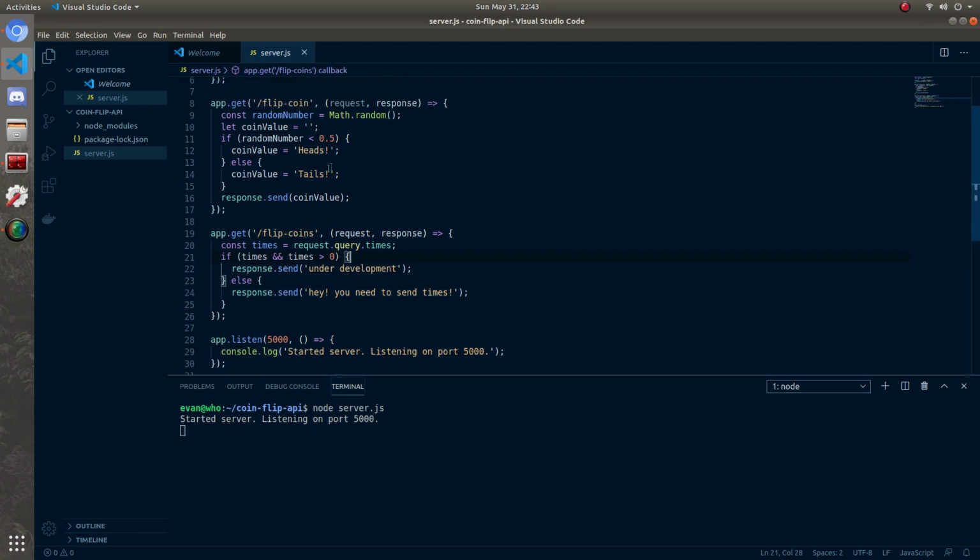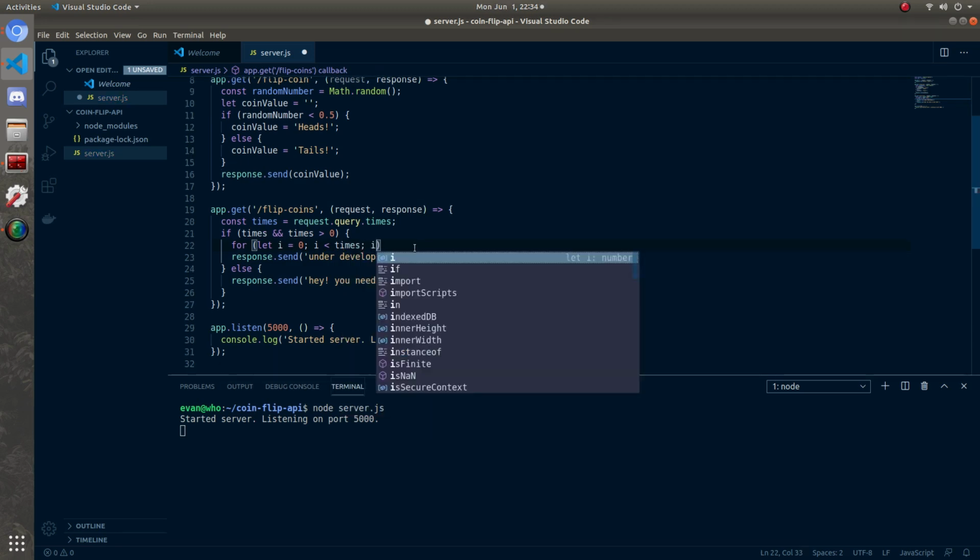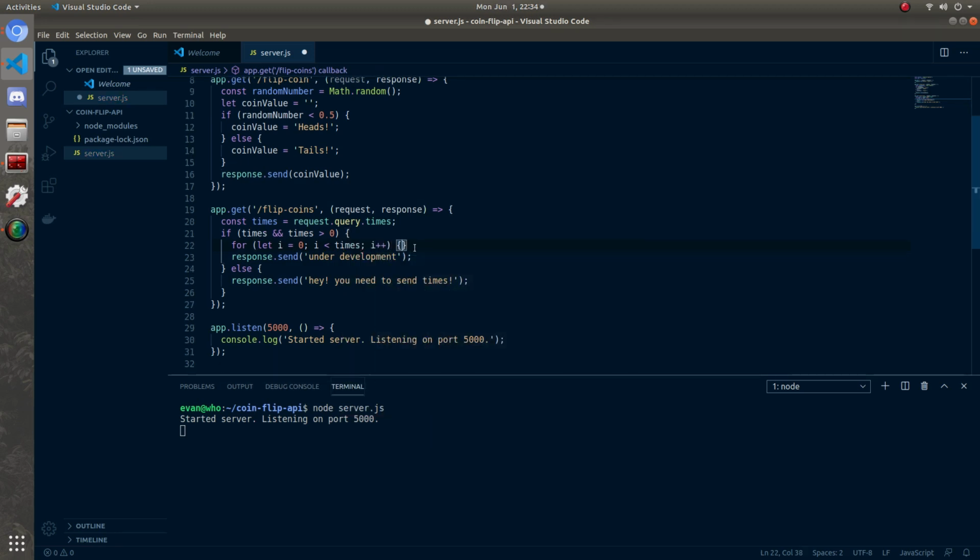Now we're pretty much just going to do the same thing here. We're going to define a very simple for loop. You know the deal. So let's do for let i equals 0. i is less than, come on man, this is like baby stuff. i is less than times, and then we will just increment i by 1 for each for loop iteration.